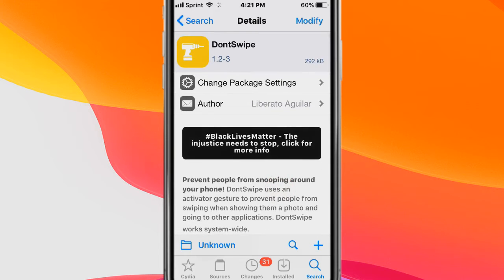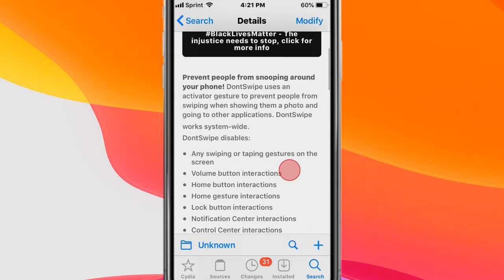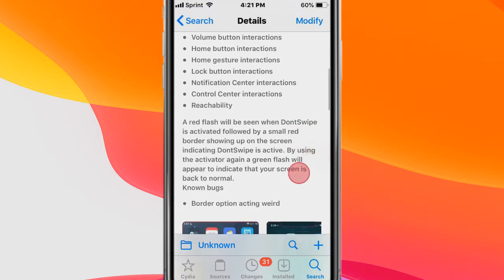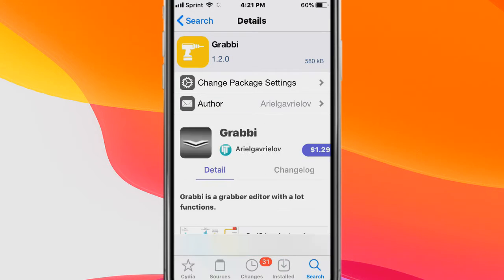Guys, what's up? So today we're going to talk about the new tweaks for iOS 13.6. The first tweak is called Don't Swipe, which prevents people from snooping around on your phone. This tweak is called Grabby, which makes it easier to discern the time or battery level in full screen apps.